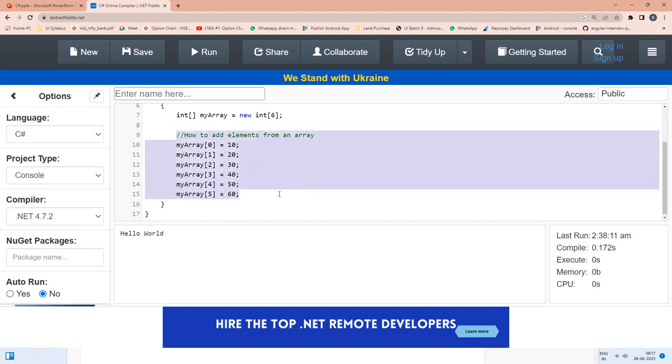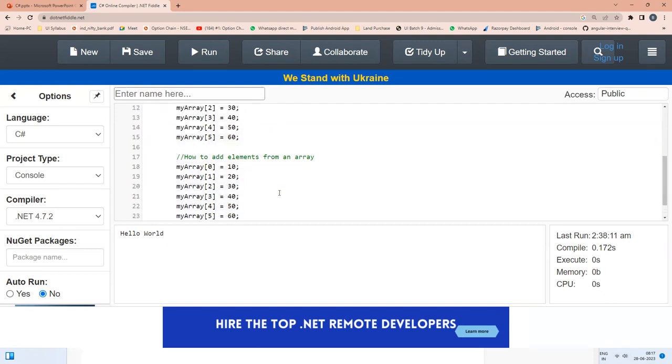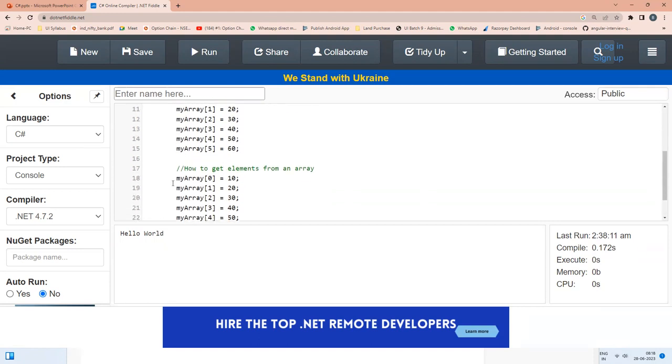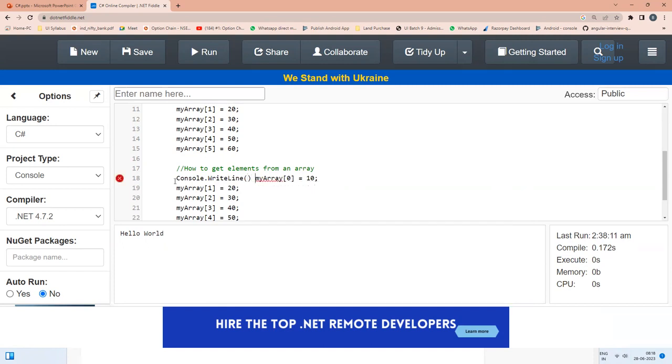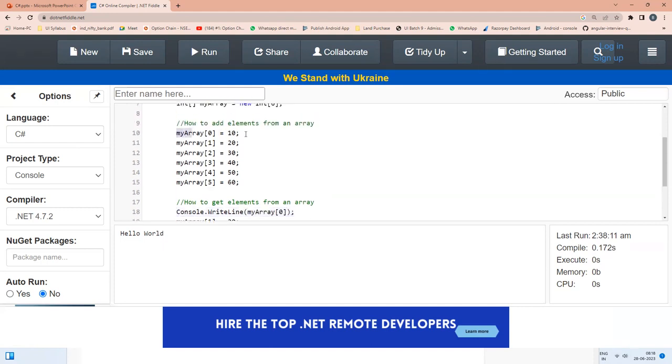Now how to get elements from an array? I want to print all 6 elements on the console. Whatever 6 elements I have added into the array, I want to print on the console. So first of all, Console.WriteLine, and here just add my array of 0. Okay, so this is your get operation. This is your add operation.